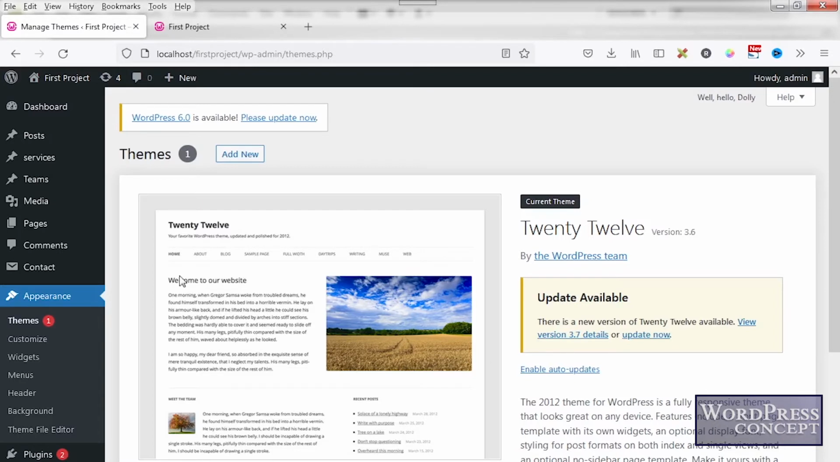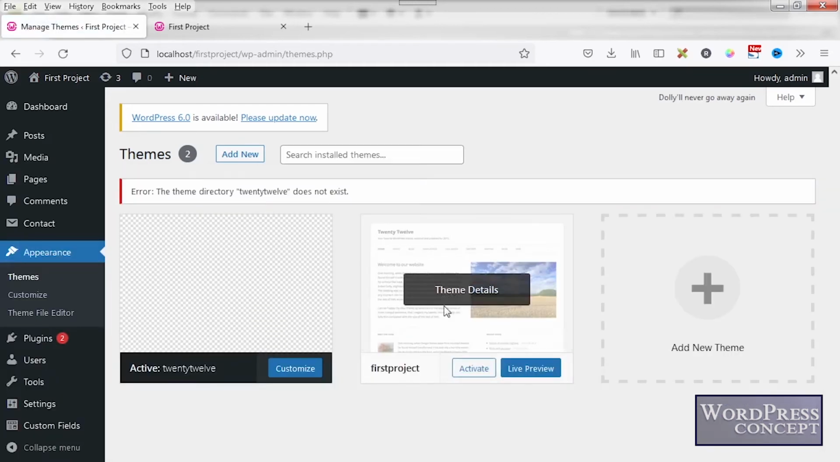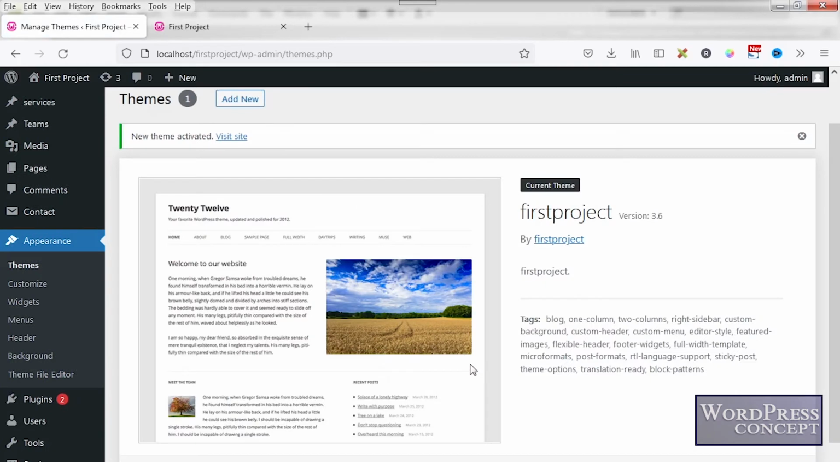Now we have to do it in two steps. This is what I have told you. This is the simplest and the quickest way of creating your own custom theme. Now the theme is renamed. I have renamed the theme in the style.css. Now you can see my theme is here. I can activate it, and here we are. Now our theme is active.